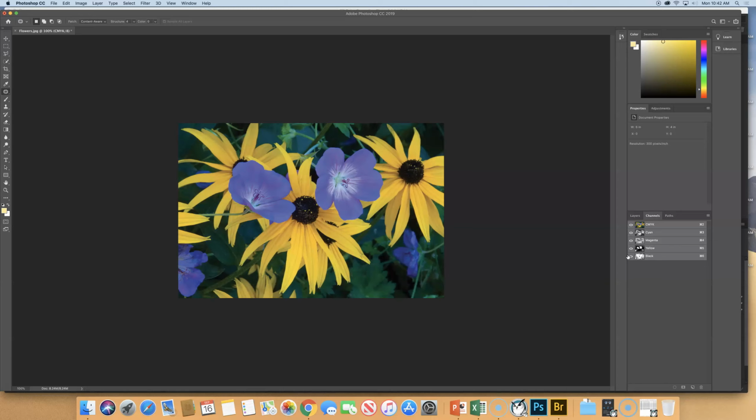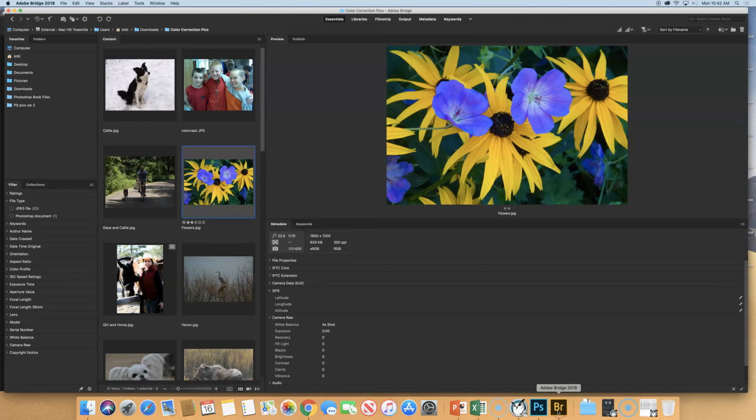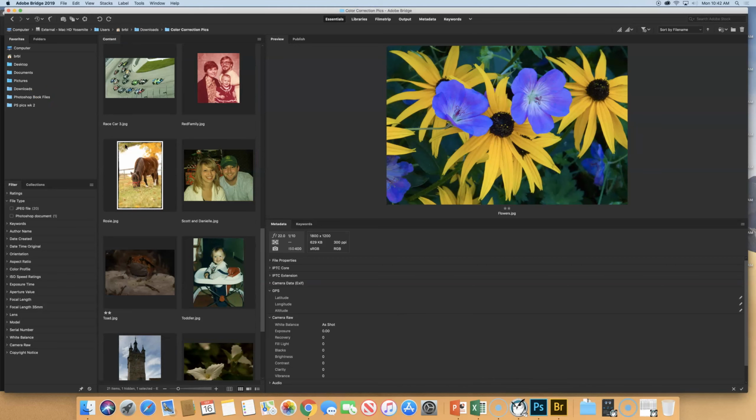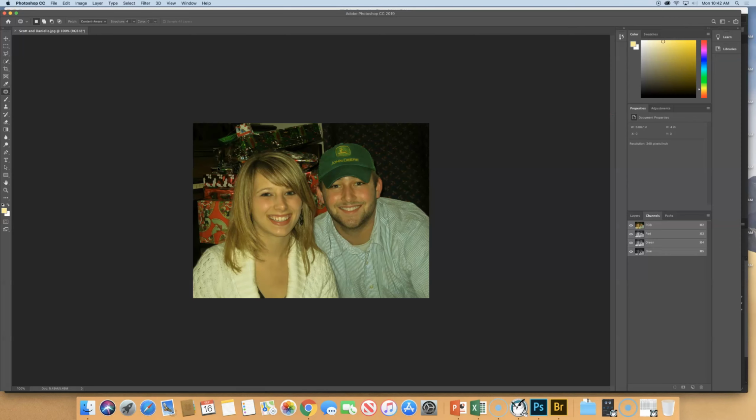All right, that was just a crash course in that. Let's close out that file and not save it. And let's do some color correcting with pictures that actually look better when we're done, unlike the book. Go back to Bridge, and in this folder that we downloaded, I want you to scroll down to Scott and Danielle and open that in Photoshop.